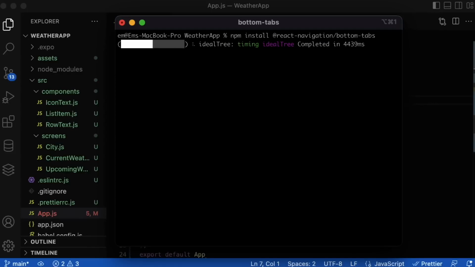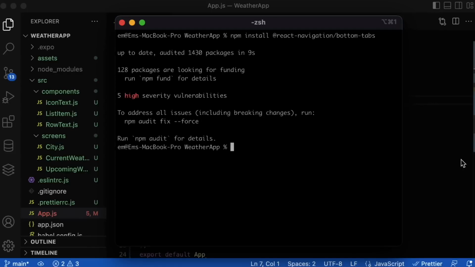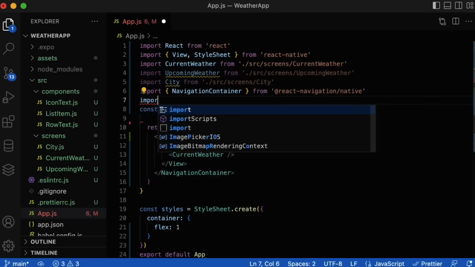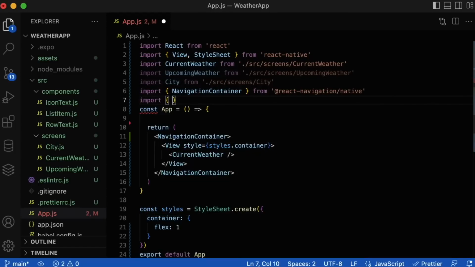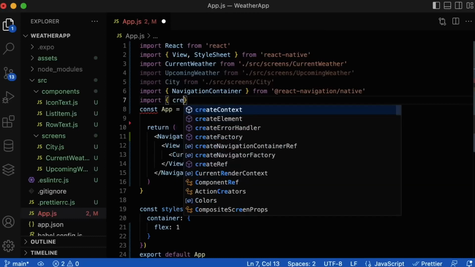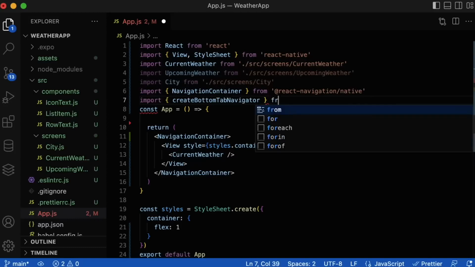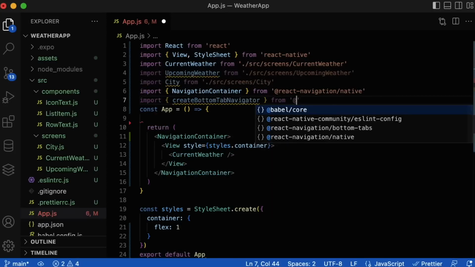Once this is done, if we go back to our app.js file, we can import this. So underneath the import for the navigation container, we say import, then we use curly braces, and inside the curly braces, we say createBottomTabNavigator, and then we say from @react-navigation/bottom-tabs.